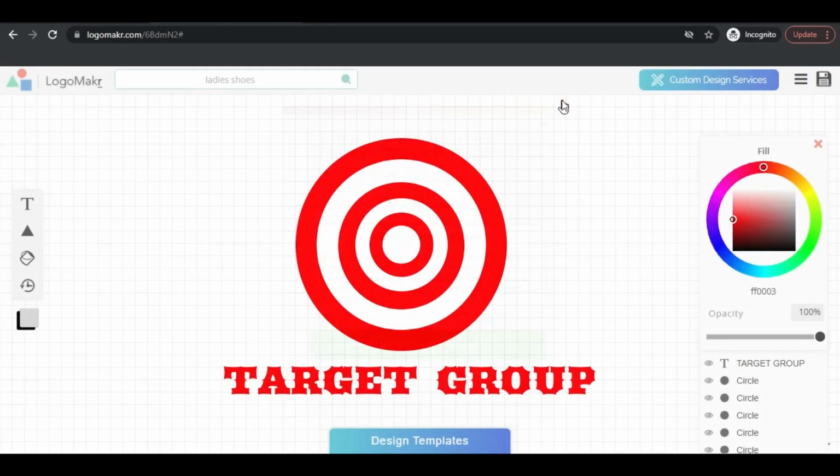So people, this brings us to the end of today's tutorial on how to create a logo using Logo Maker, and I'm sure by now you've been able to learn something new and also find your way in Logo Maker.